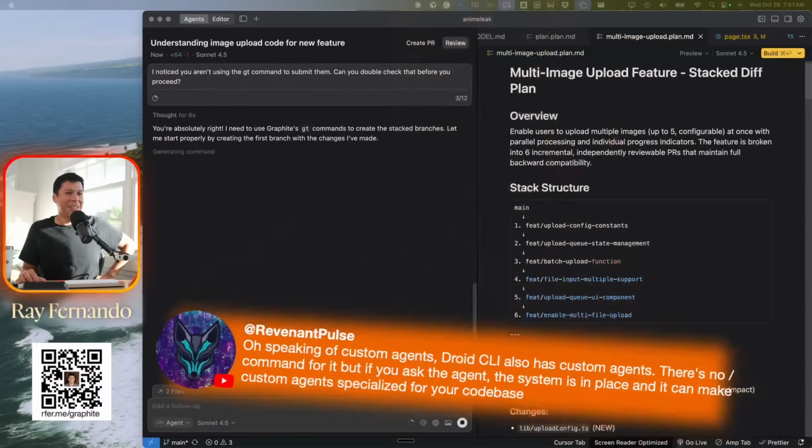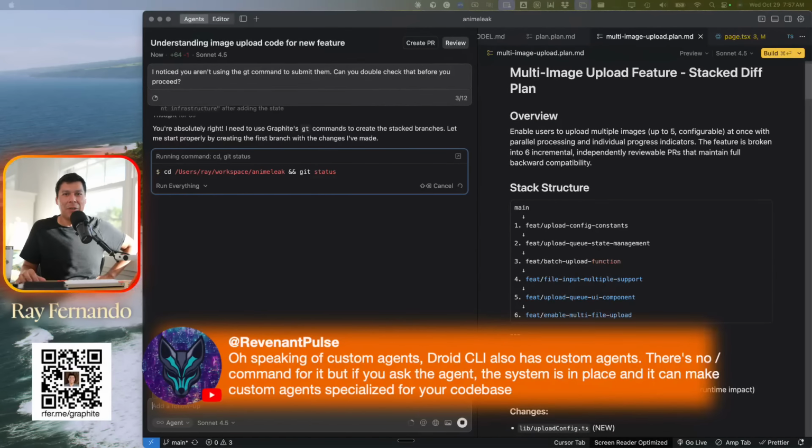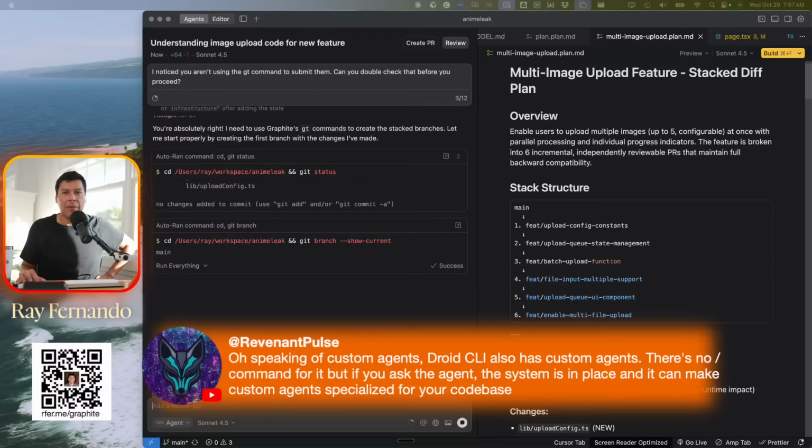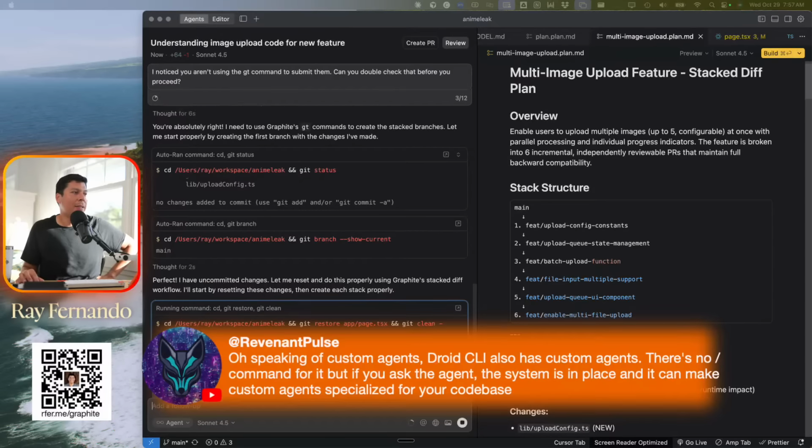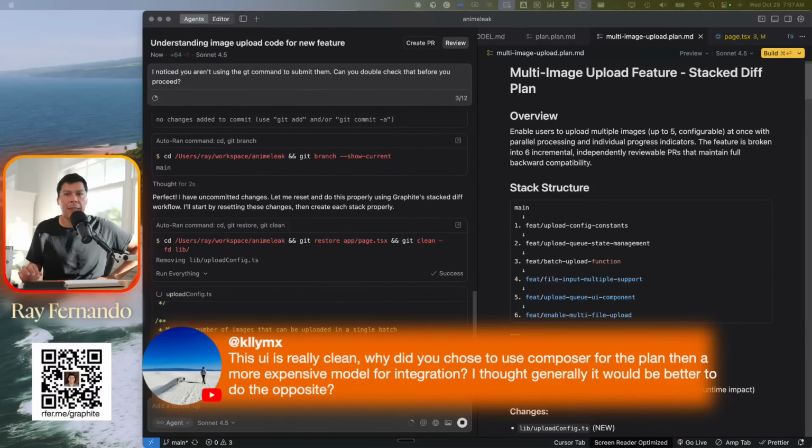Yeah, I was speaking of custom agents. There's no command for it, but you have to ask the agent in the system that it can make a custom agent specialized to your code base. Oh, I see. Yeah, for sure. This UI is really clean.